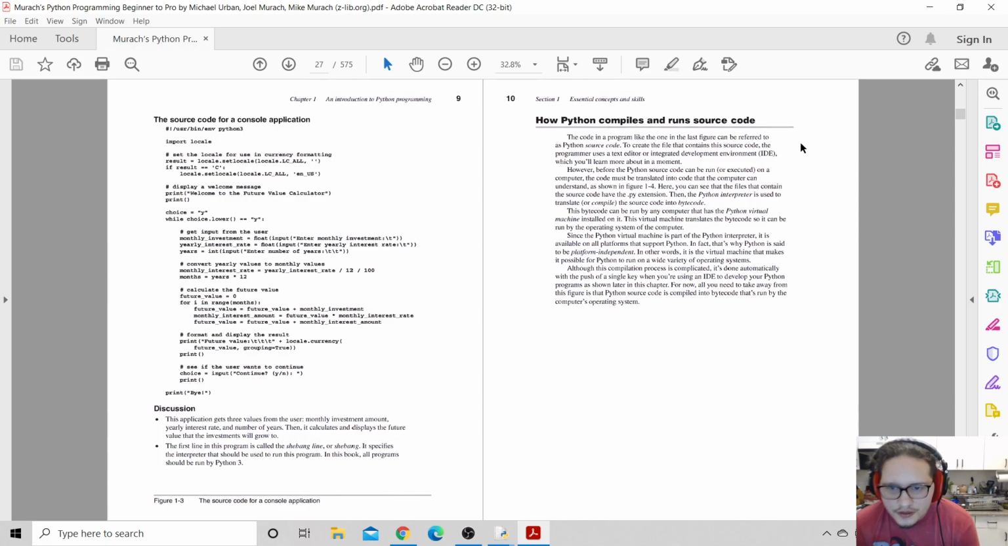All right. The code in a program, like the one in the last figure, is referred to as Python source code. To create the file that contains this source code, the programmer uses a text editor or integrated development environment, IDE, which you'll learn about in a moment. However, before the Python source code can be run or executed on the computer, the code must be translated into code that the computer can understand, as shown in figure 1-4.